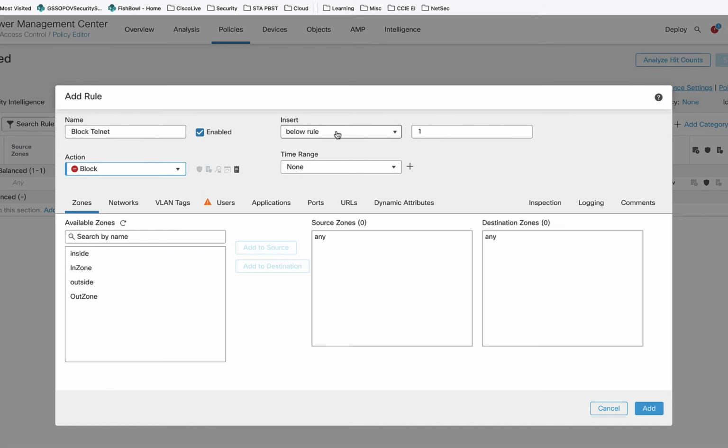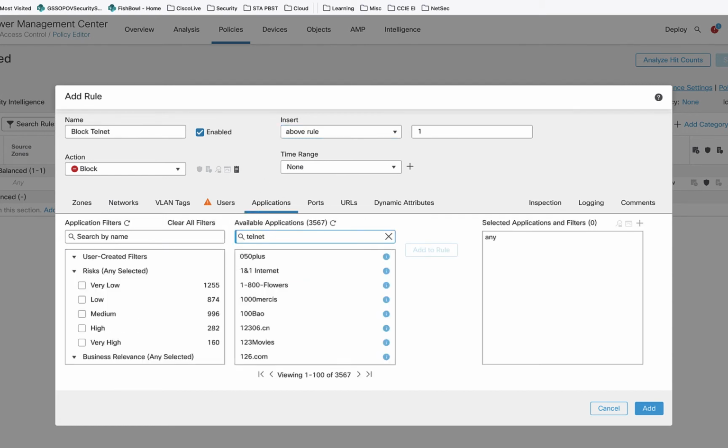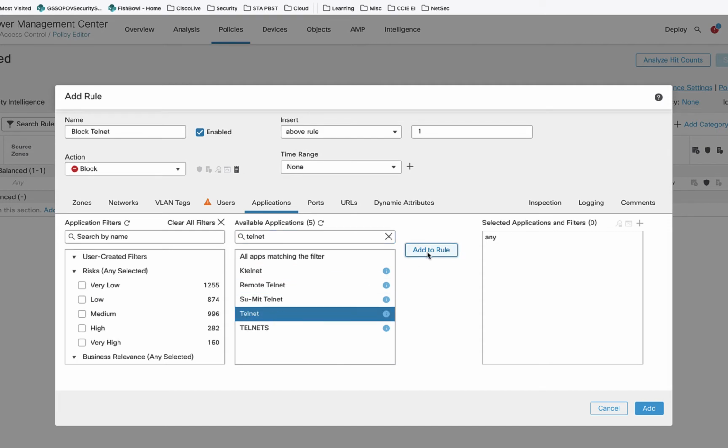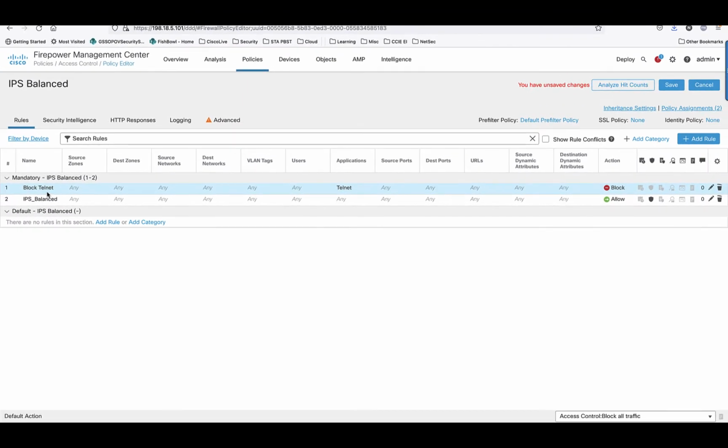Now, do we insert this before the rule or after the rule? These are all the choices. We're going to go below the rule or above the rule. We need to go above the other rule because if we went below the other rule, we would allow everything through. So we need to block Telnet to be the rule above the permit any. So we're going to go ahead and block Telnet. We're going to go right over to applications and we're going to search for Telnet. Find Telnet, add the rule, add, and now we can see that we have a block Telnet.